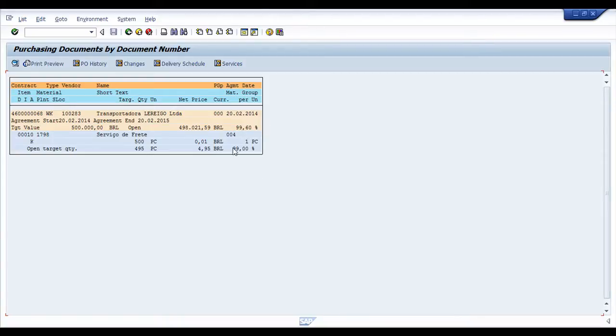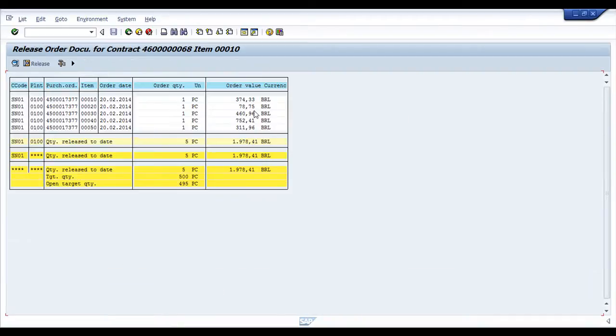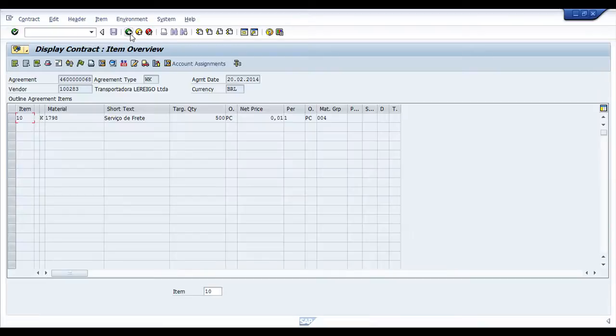96%. Okay. What else is important to show you? If you double click here, we can navigate to the contract. If we select this line and click over here, we can see the history, all purchase documents that we have created so far. Okay, so I have used so far 5 freight services, and I have used in money so far almost 2,000 reais. Okay, what else?